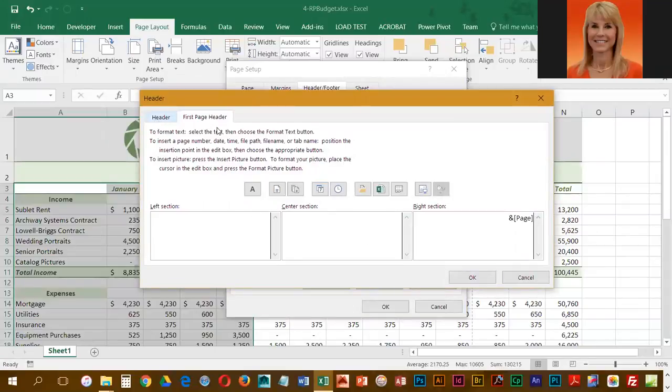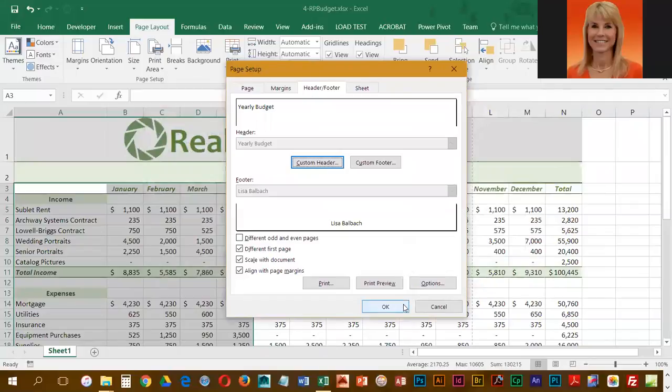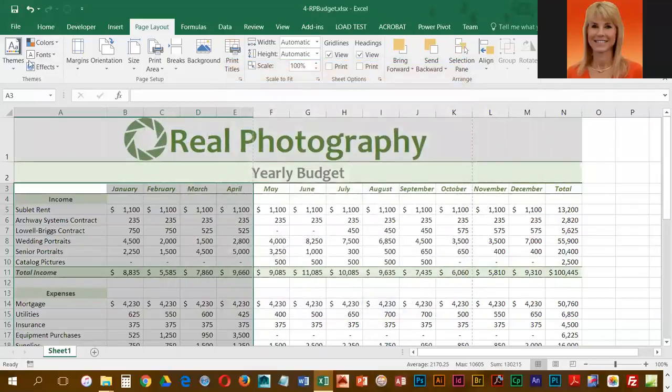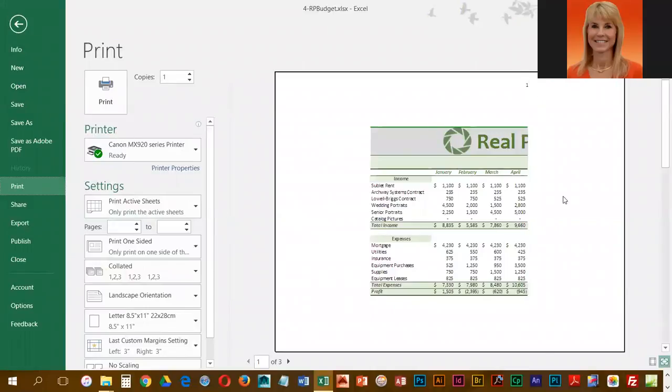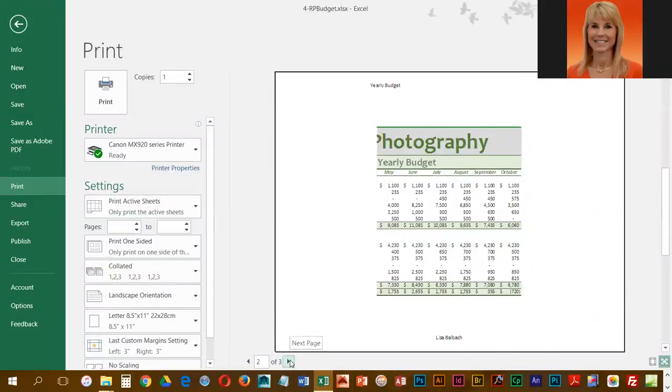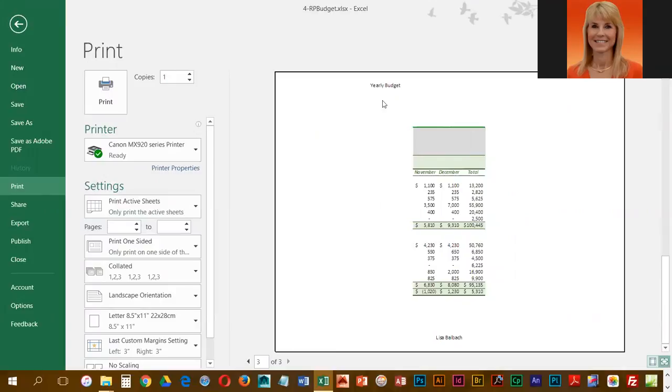Now you'll notice on subsequent pages, whatever's in header will display. On the first page, we've got page number. So let's go ahead and click OK. And we'll click OK again. And then let's take a look at this. So on the first page, we have the number. Okay, and then we have the text. And let's go back and save.